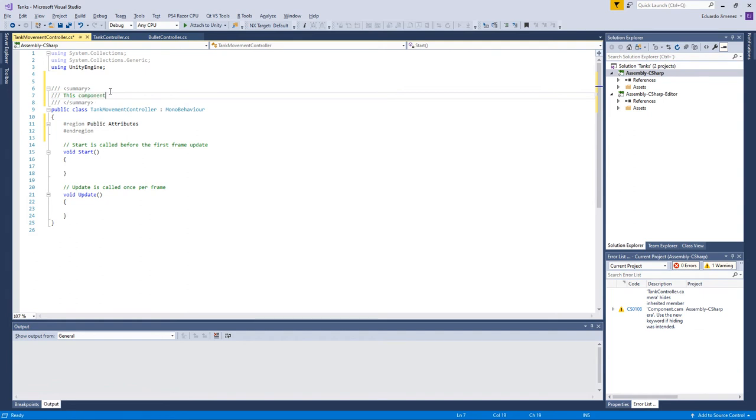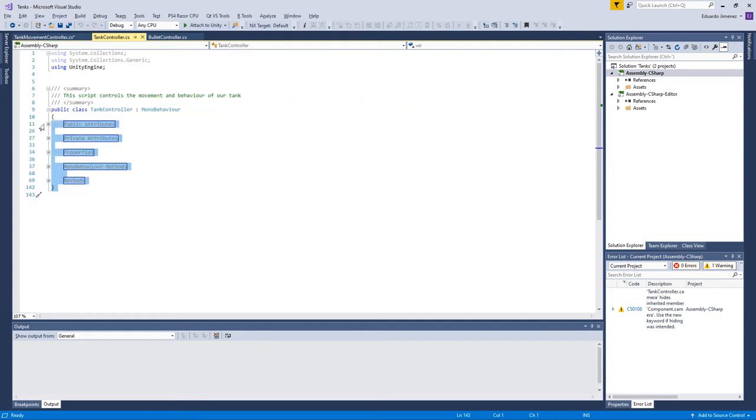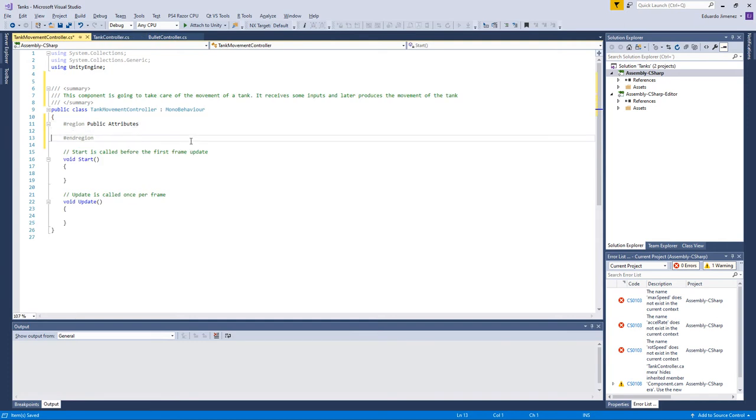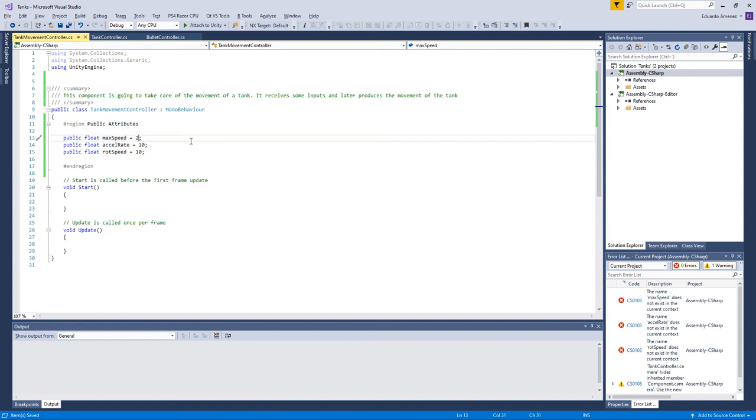Let's describe this component. We're going to take care of the movement of a tank. It receives some inputs and produces the movement of the tank. So, what is it that we need? We need the maximum speed, the acceleration speed, and the rotation speed. Maximum speed is the maximum speed the tank can take. The acceleration rate, we're gonna call it acceleration. It's gonna be just the acceleration of the tank, and the rotation speed is just the speed at which it rotates, in degrees, by the way.